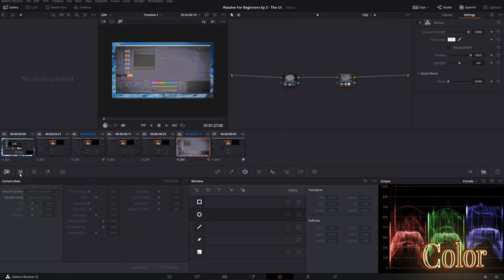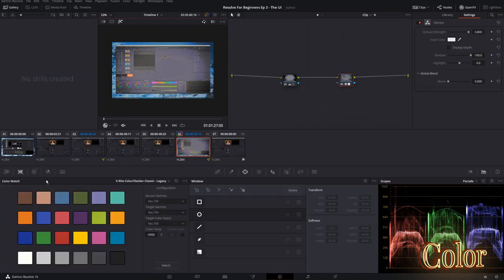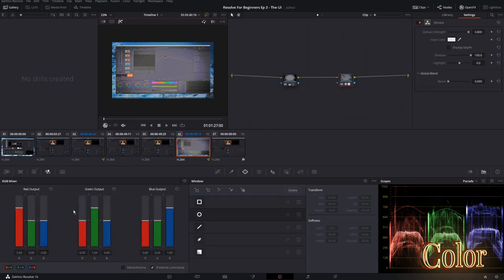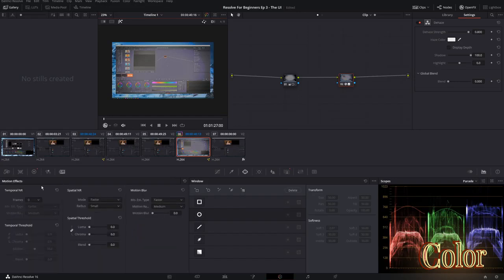On the left, you also have options for raw, for color checkers, for the RGB mixer, which is a different coloring method, and if you've got the studio version, you'll see the ability to put motion effects like noise reduction and motion blur into your footage. In the middle, you've already seen me use the window, which creates a masked window.